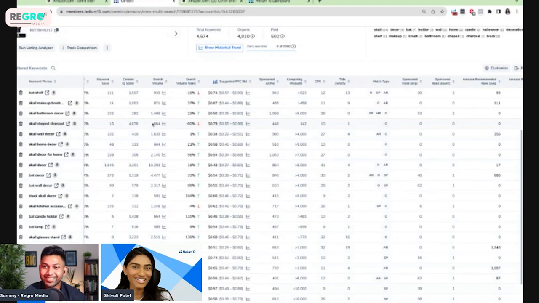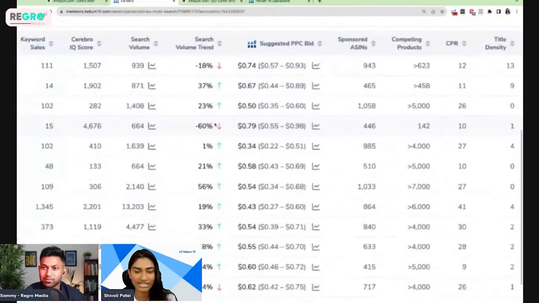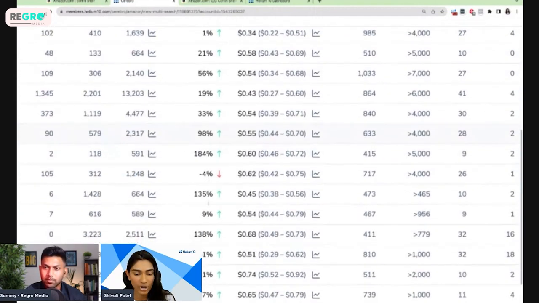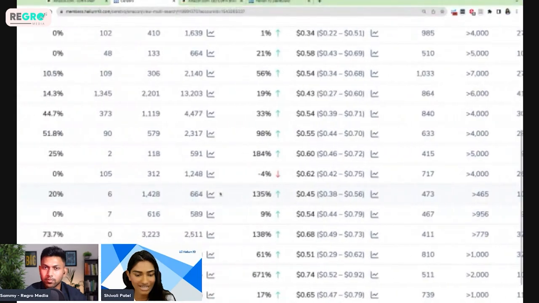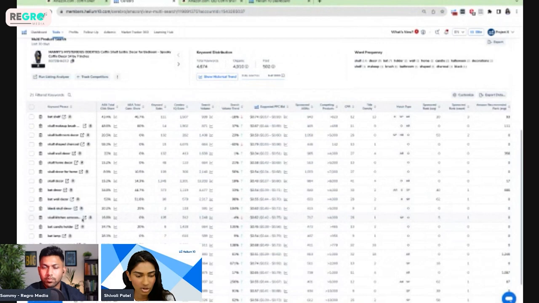664 on average every single month, actually. And then you have that decreasing in search volume trend. So this is interesting to see because you can go in and see what's starting to pick up here. You have a 135% increase. And let's see, skull kitchen accessories. You have a bat hook. Okay, so this is going to be a lot smaller.